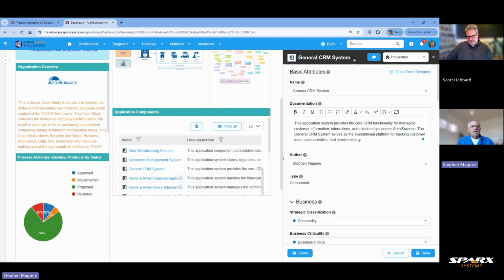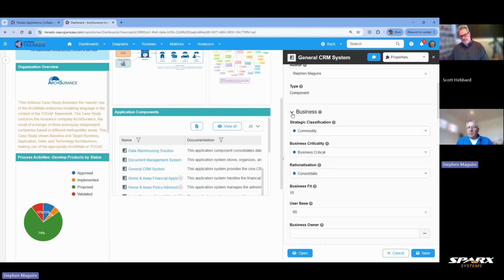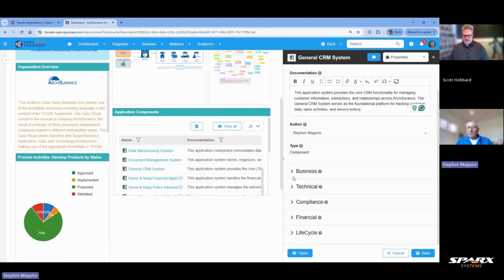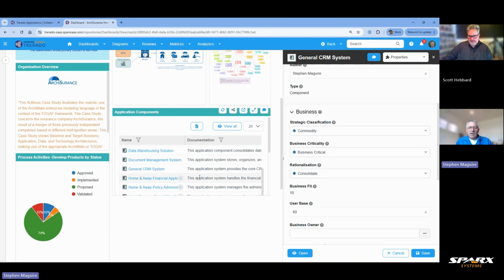power and the expression that we're able to achieve in Collaborator comes from the fact that we've got metadata or properties that people have added in addition to the Enterprise Architect based properties like status and an author and things like that. But you can add other properties that will describe the application component in more detail. So here we have a list of them, and they're grouped here, Scott, into business, technical, compliance, finance, and life cycle. So I can collapse all of those, or I can look at them and say, look, let's look at the business one. And this CRM one is listed as strategic classification commodity.